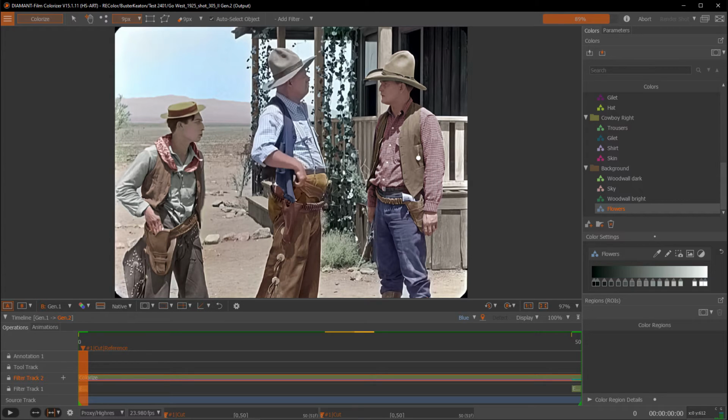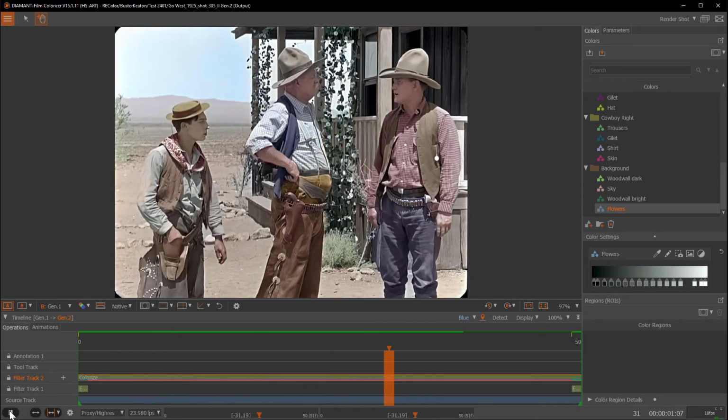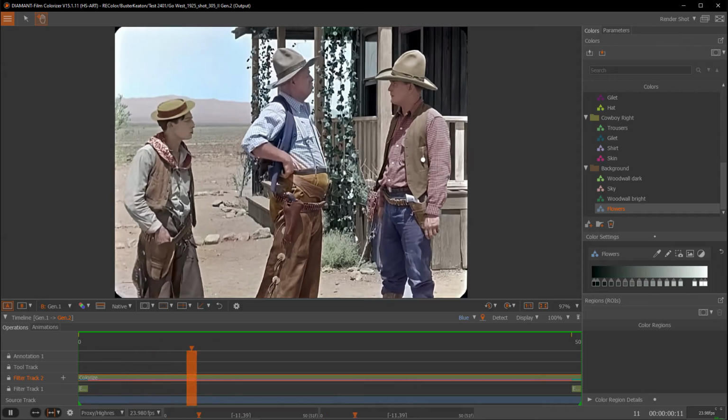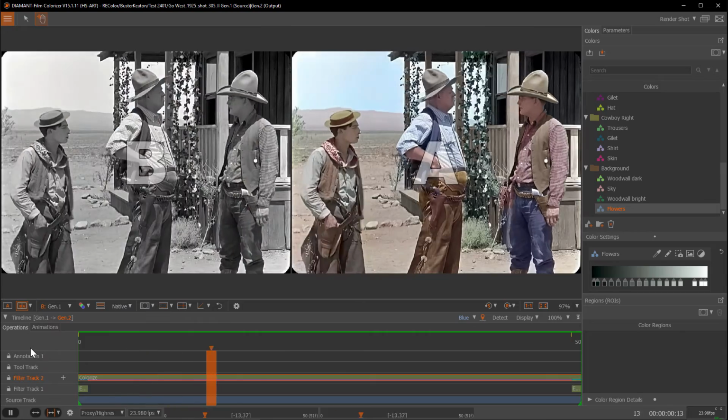So let's see what it did. The rendering is finished for this scene. And let's play through the scene. So that's a fully automatic propagation now between the reference frames. I can do a side by side here as well.